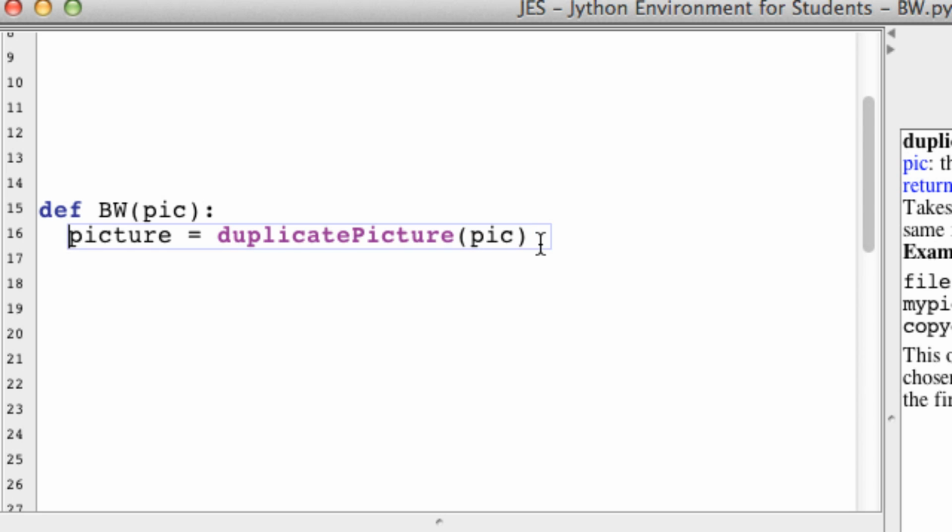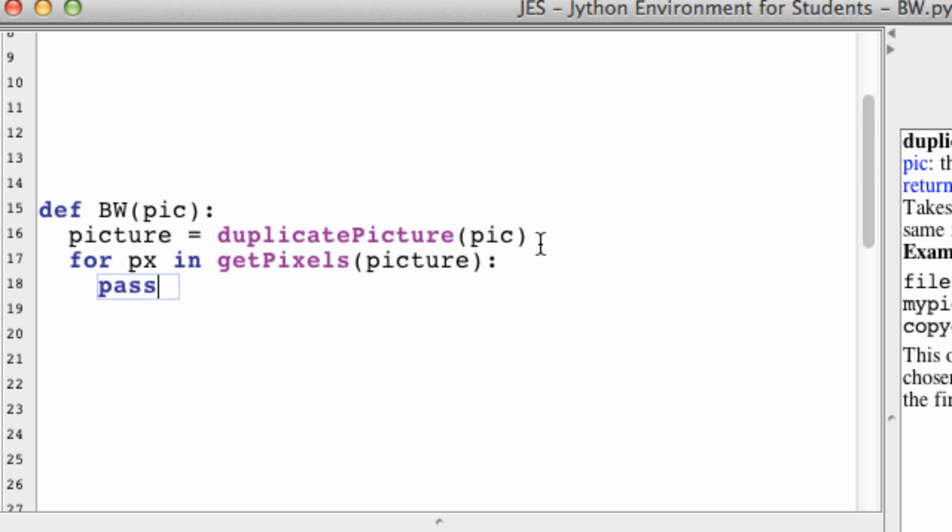So now that we have a copy of our picture, we're going to loop through all the pixels in this one. So for a pixel in get pixels, plural, remember, of our picture. Now, to make a black and white image, there are many different ways, but we want to make a posterized black and white image, meaning that we want to constrain levels on different levels in our black and white image.